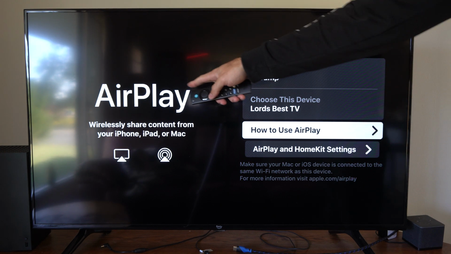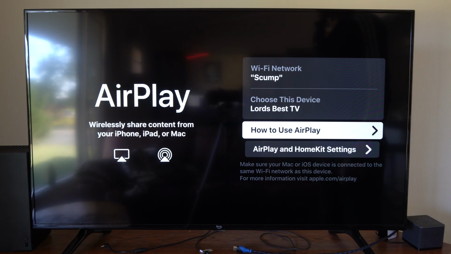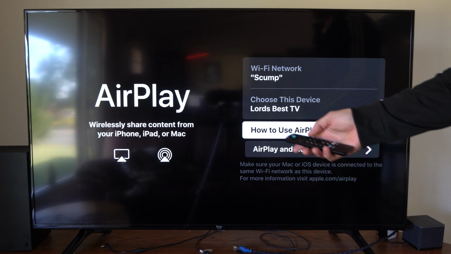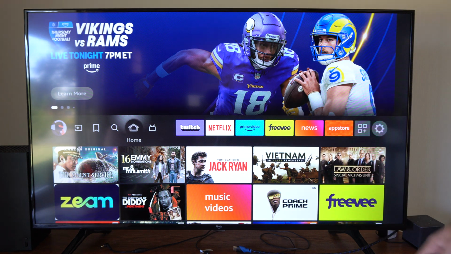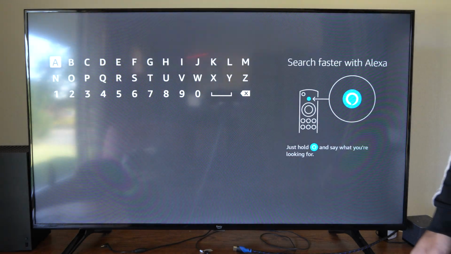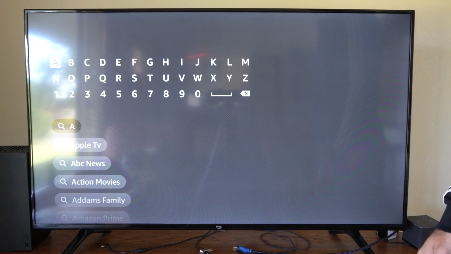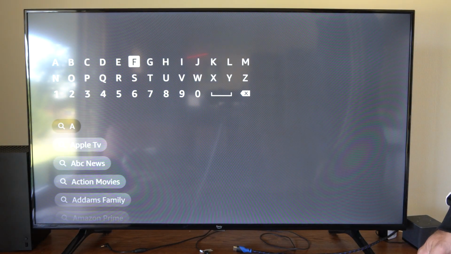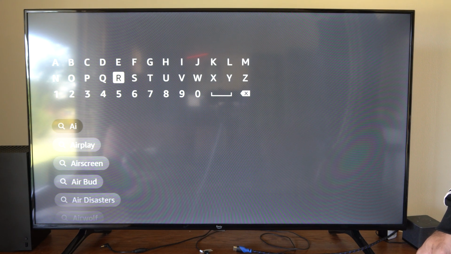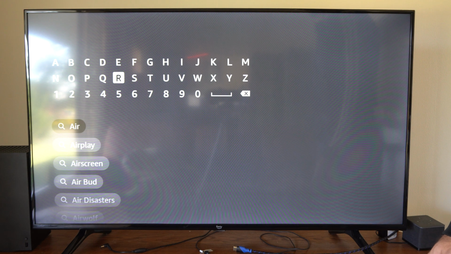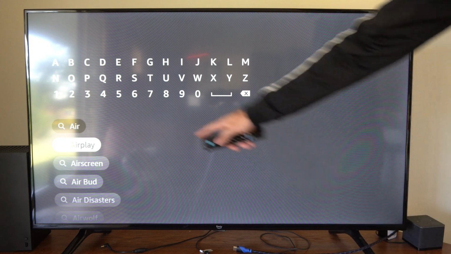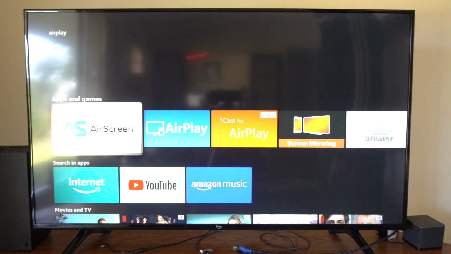So I am using the AirPlay application, and this was very simple to set up. If I back out here by pressing the home menu, I simply just want to go to search right here and search for AirPlay. Now there's going to be a lot of different applications that say, oh, cast, AirScreen, Air whatever. You simply just want to get AirPlay. All the other applications contain ads. So AirPlay right here, select it.